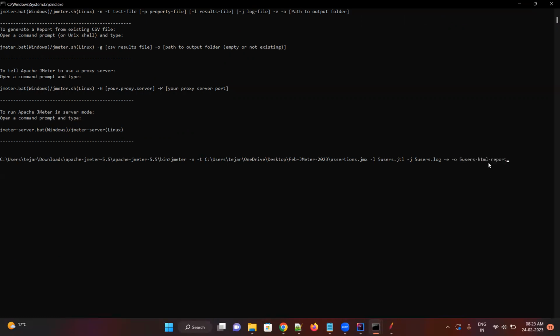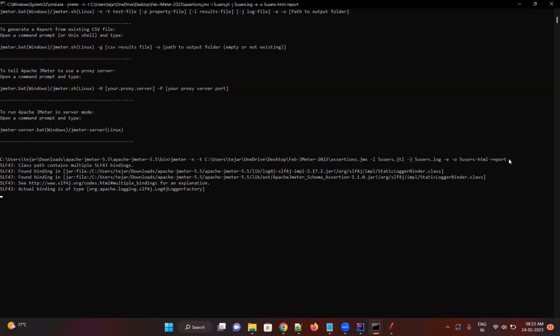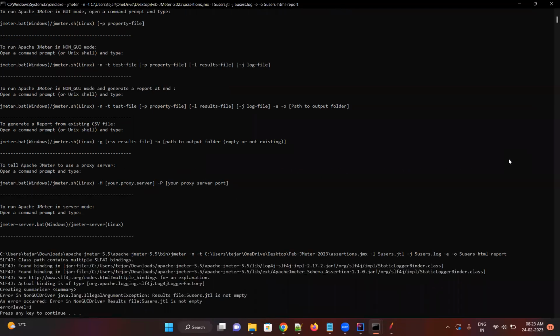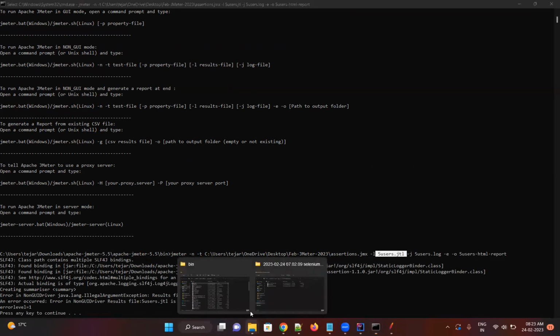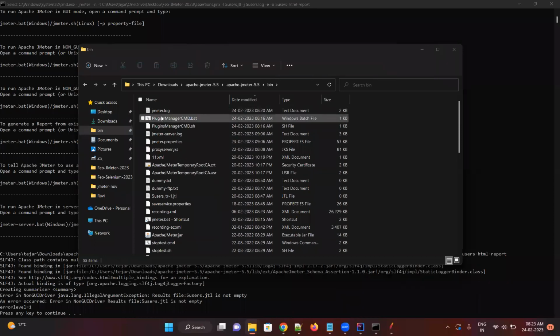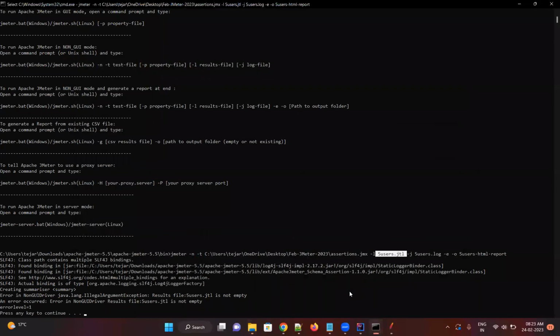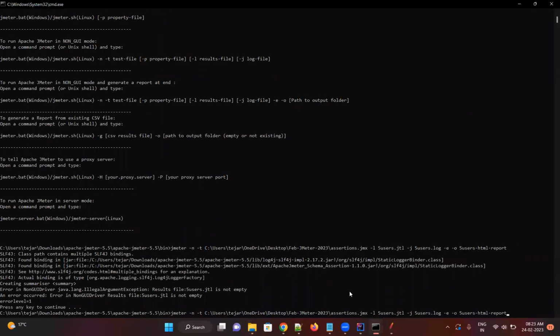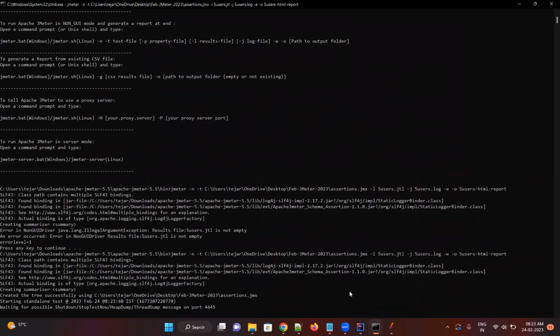Now just run. Okay. Result file is not empty. So we are giving this file, and it's already there now. So let me delete it. It's not ours, so let me delete this file and both the logs also. Okay, I'm using the up arrow, same command.